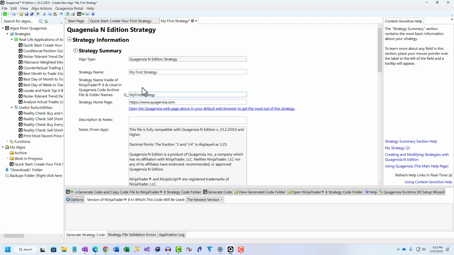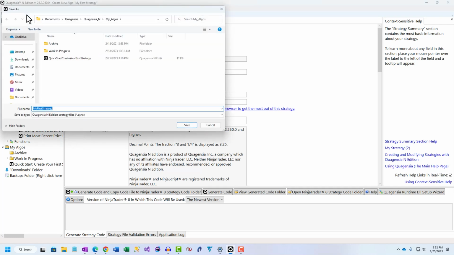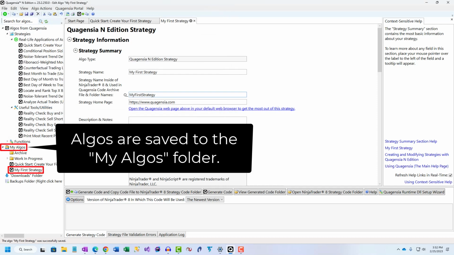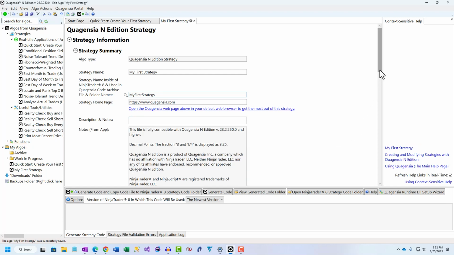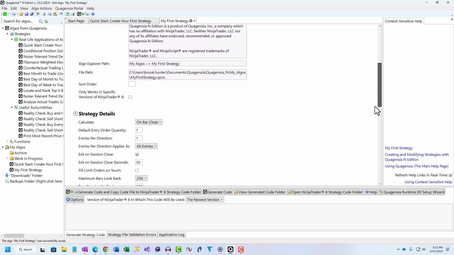Save this new strategy to your MyAlgos folder by clicking on the Save icon in the toolbar or by holding down the Control key, then pressing the S key. Then click the Save button in the Save As dialog. We now have a new strategy in our MyAlgos folder. Now let's build out its trading logic by simply clicking choices on the screen. Scroll down to the Strategy Details section.